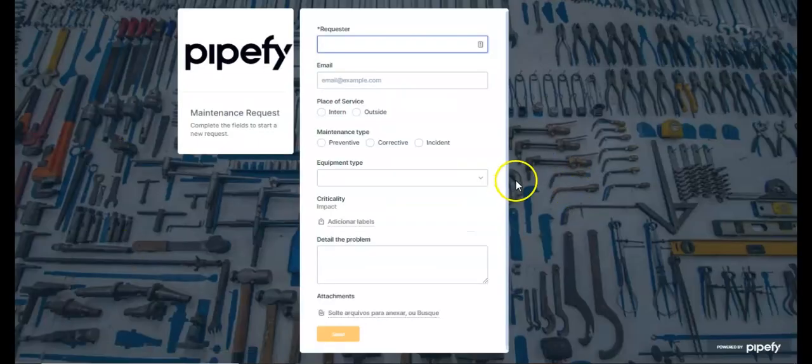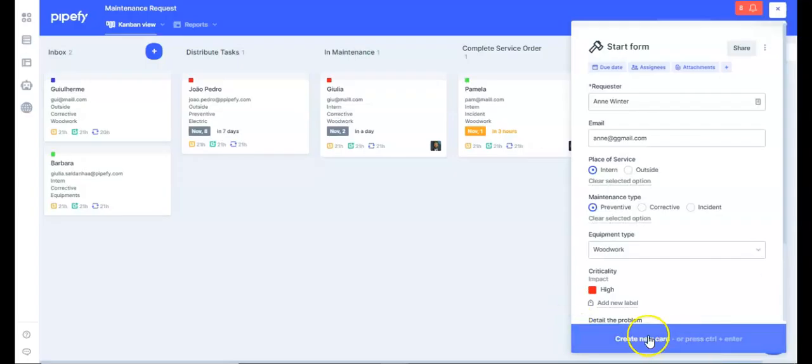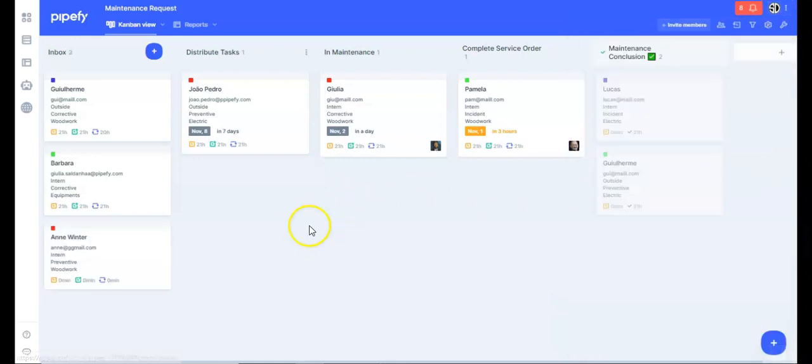This public form is a very interesting functionality from Pipefy that allows us to share this with people outside your organization. All the employees can request a new maintenance for your company just having this link, just having this form. Let's create a new request here to see this in our process. All the new cards, all the new requests, are going to come in the first phase that we call the inbox phase.